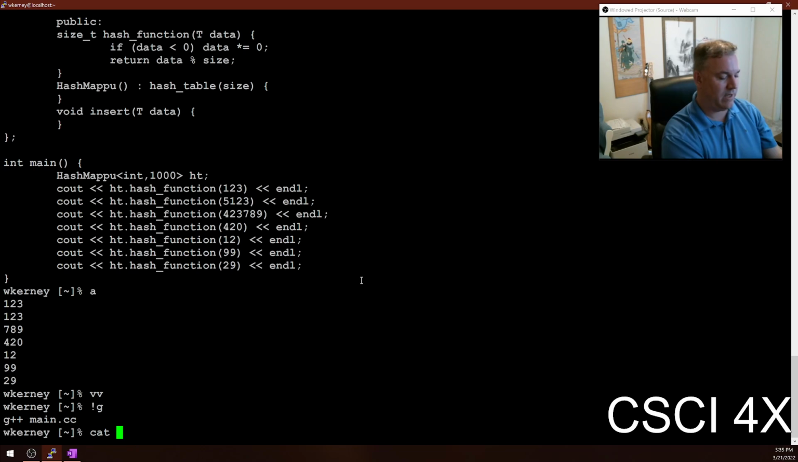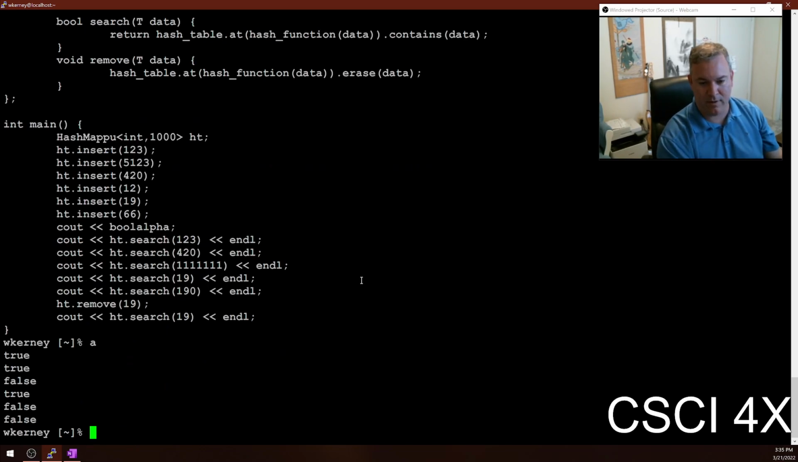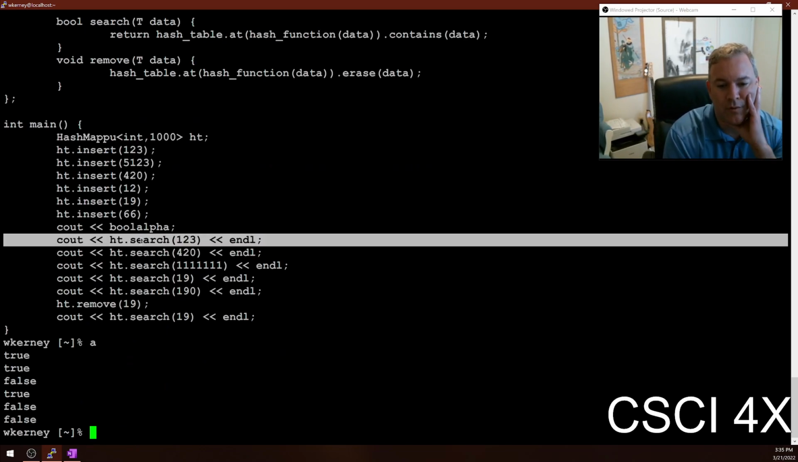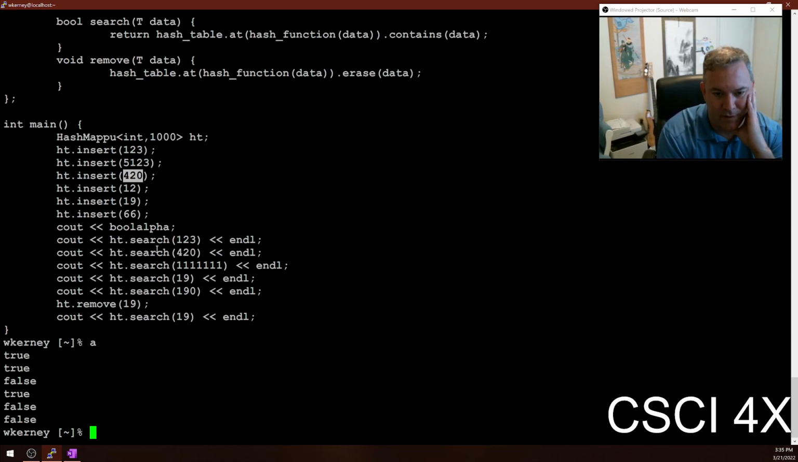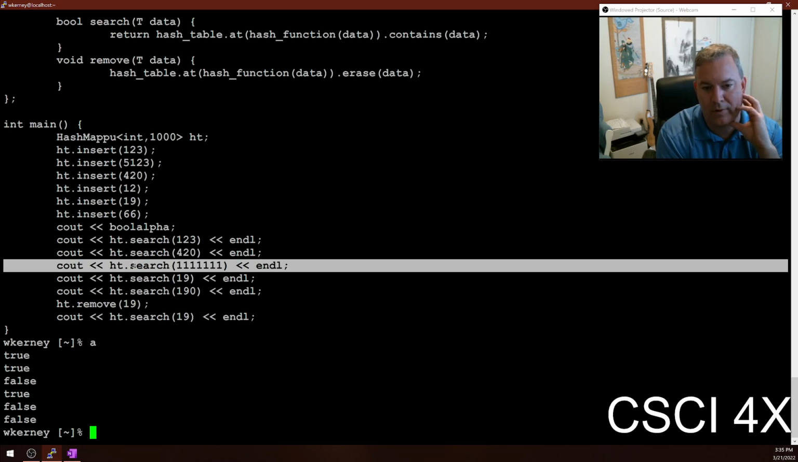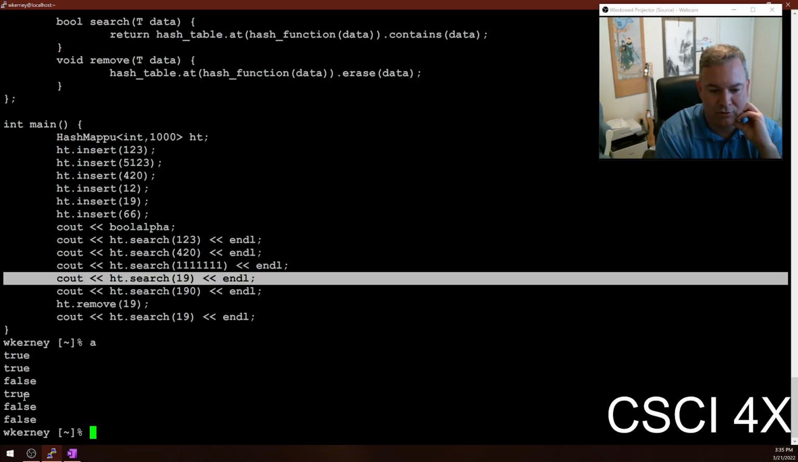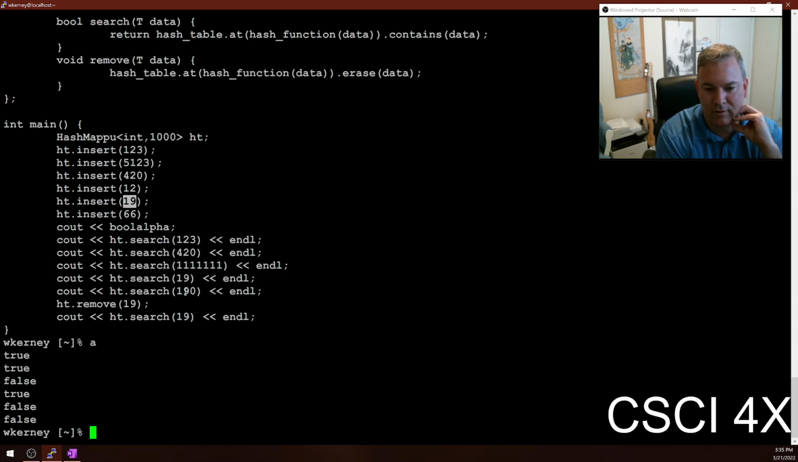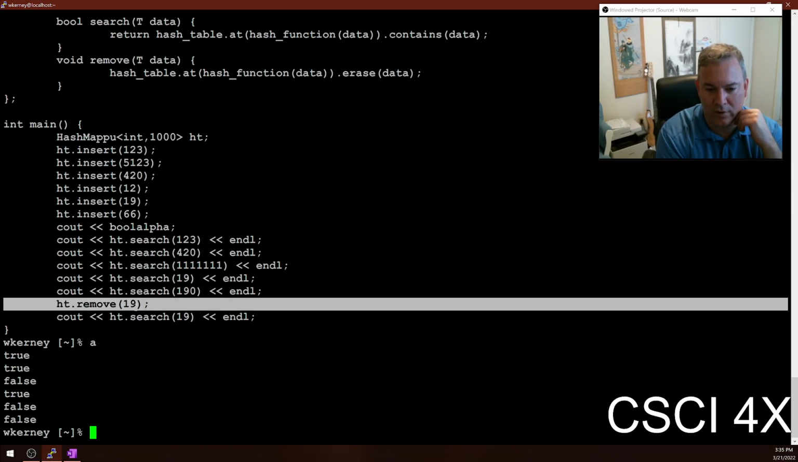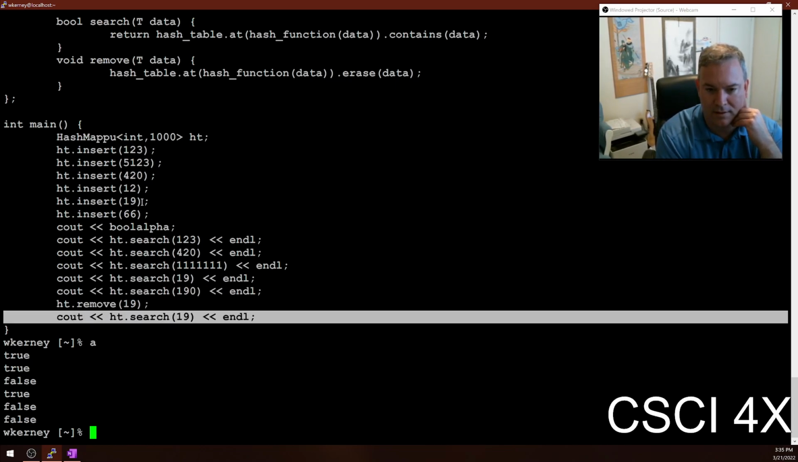Okay, so cat main.cc, so we can see what we're doing. True, 123 is in the data structure. True, 420 is in the data structure. False, 11111 is not in the data structure. True, 19 is in the data structure. False, 190 is not. We delete 19, we search for 19, false. That's it. That's a working hash table.